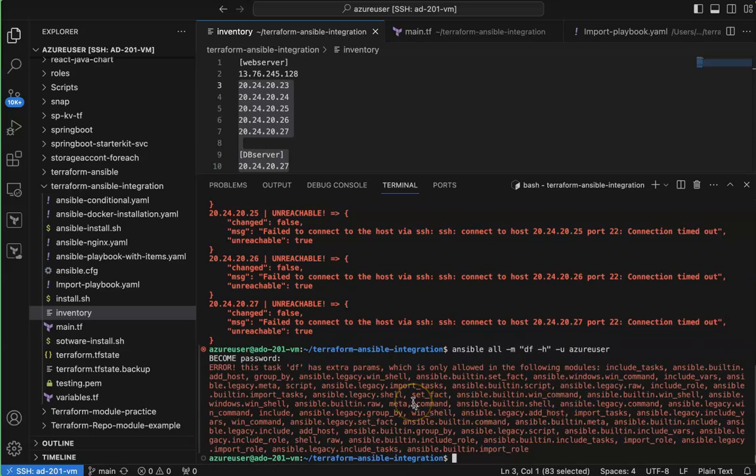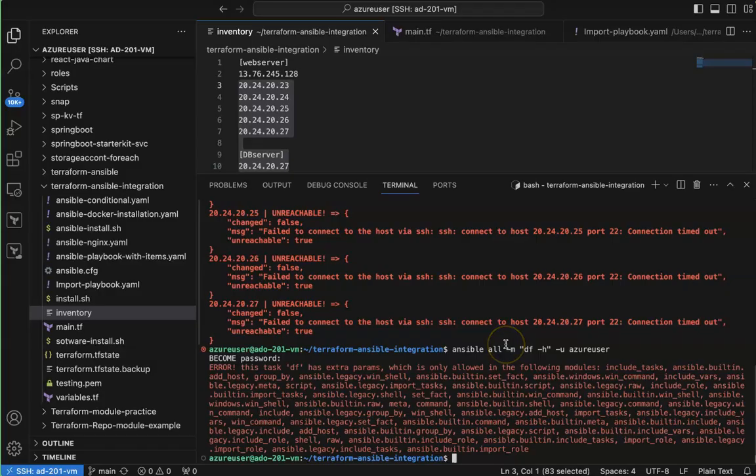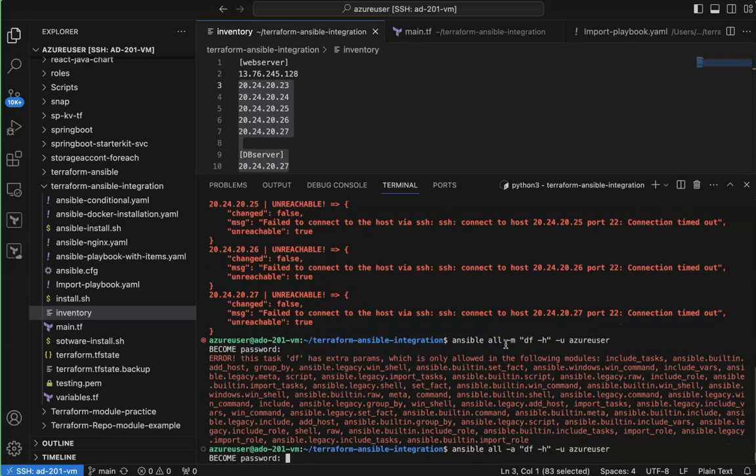What exactly? I think something went wrong. Just a moment. Ansible all hyphen a. It's a module. Okay, it's not a module. It refers to the apt module. Just give this particular a. If you want to run any of the Linux commands, you can just pass hyphen a.